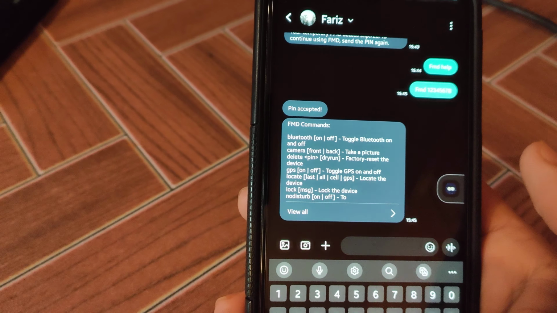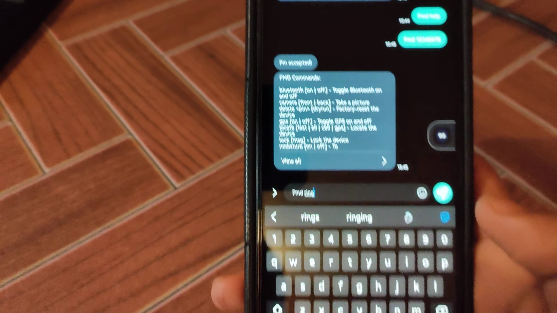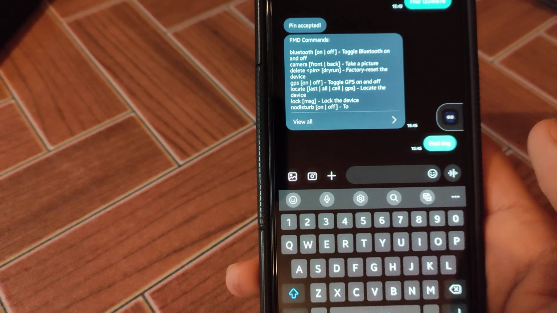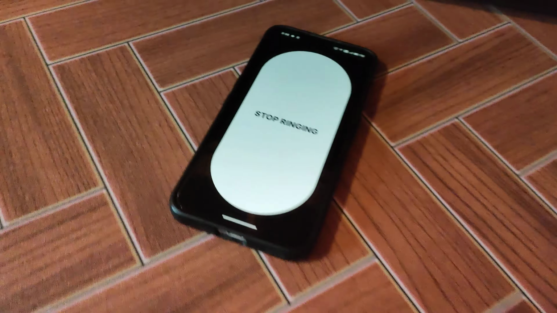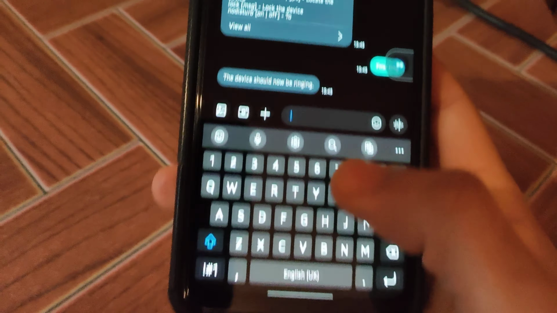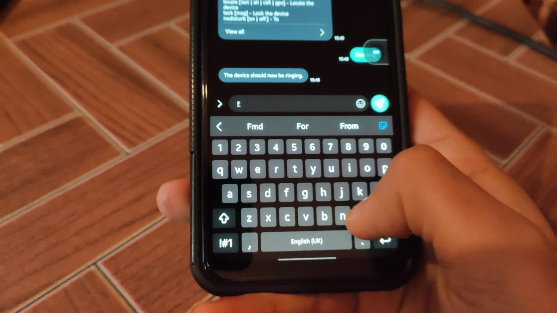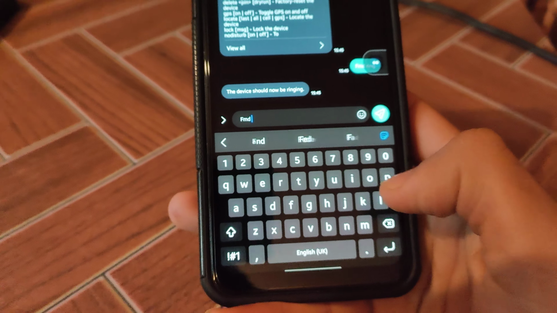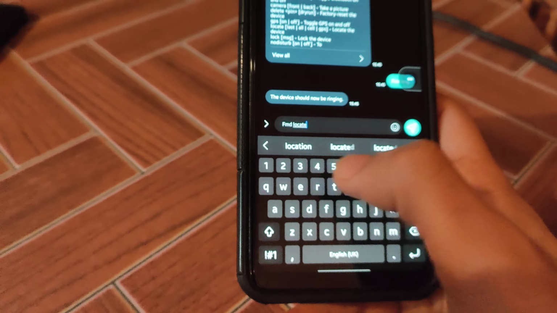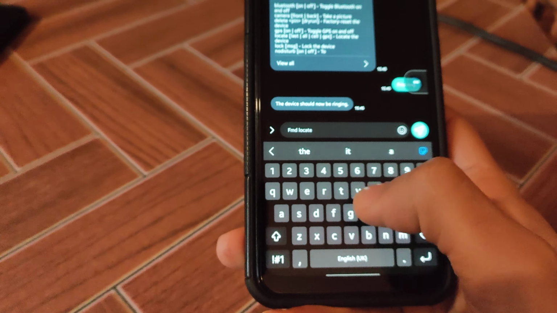FMD ring, right? Let's send. See, this phone has started ringing, right? Now let's stop that. Now, if I want to locate my phone, just send FMD locate GPS.